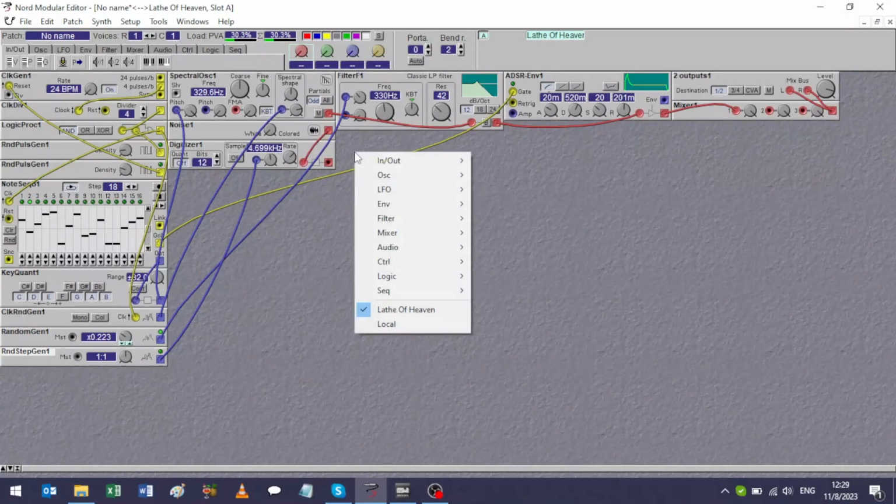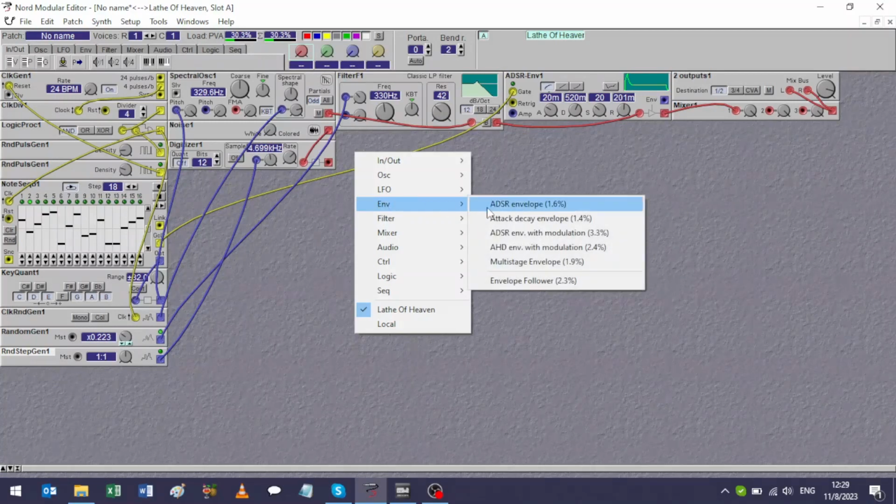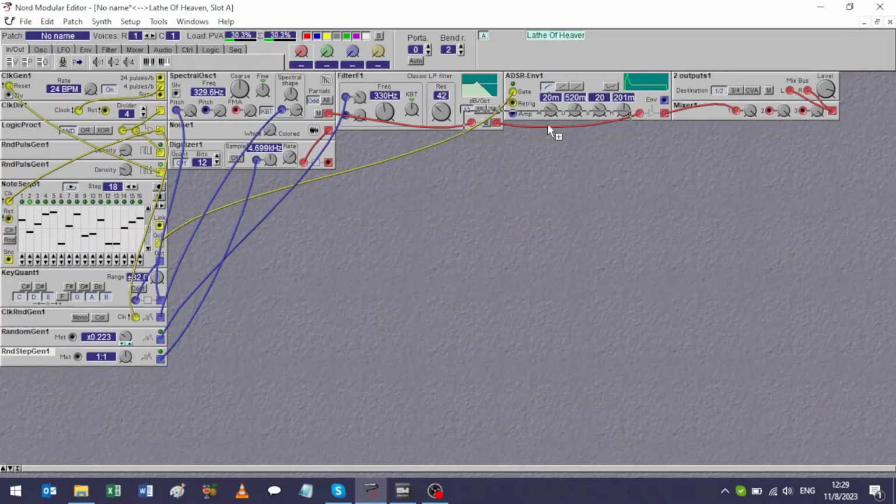And will he need a filter? Probably not. Let's just leave it for now. And let's give him an AD envelope, even though he may want a bigger one later. So what's going to trigger him? I wonder if just this could trigger him.